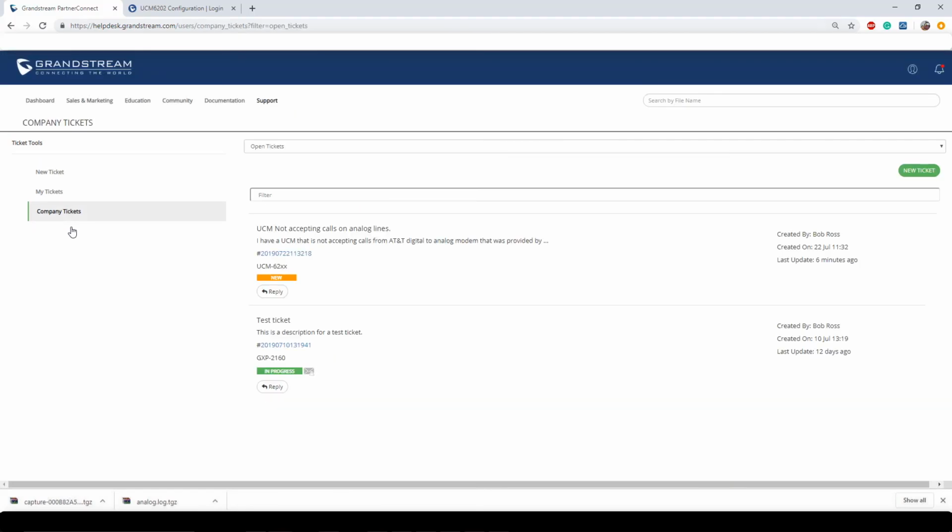As you can see, we only have 2 tickets, and they're all underneath the profile of Bob Ross. So we can actually see who created it and on what day. We could even see what was the last update to this ticket as well.